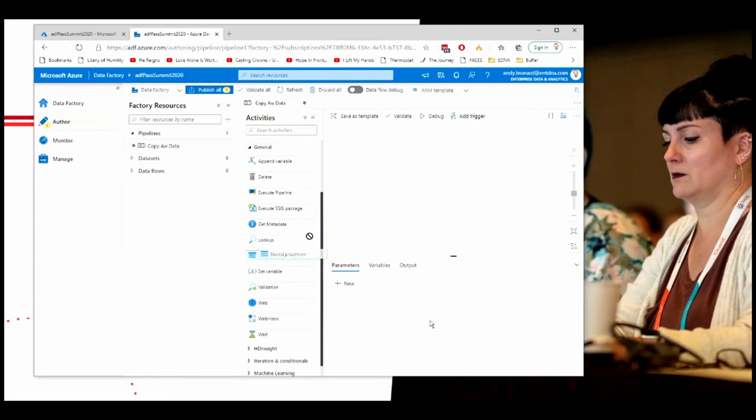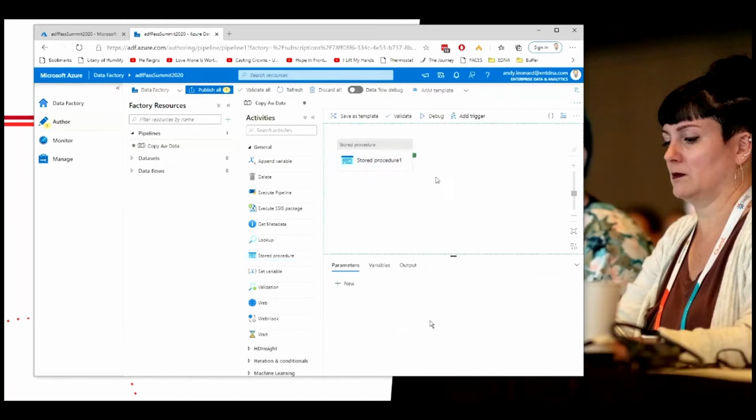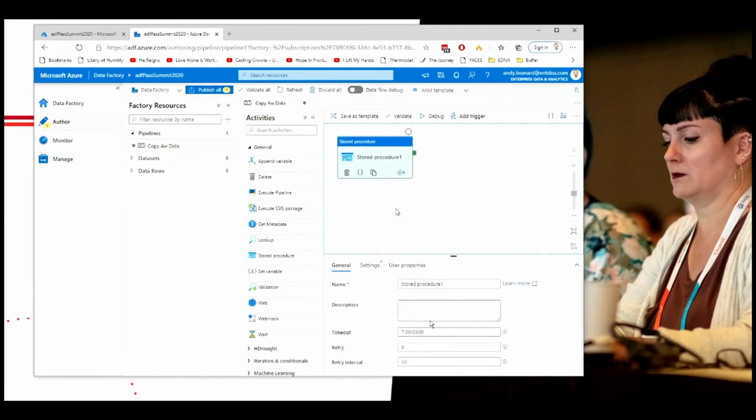So if I go to stored procedure and drag this on here, before this, it was nice, and it wasn't black and white, but it was kind of monochrome. I like the new icons.